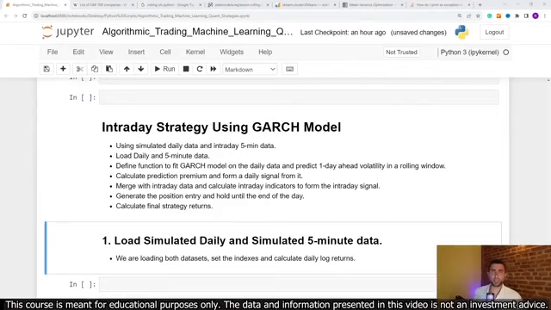In the third project, we are creating an intraday strategy using a GARCH model. We are going to use simulated daily data and simulated intraday 5-minute data on a single asset, and we are going to create two signals on two different time frames, on the daily level and on the intraday level. On the daily level, our signal would be driven by the GARCH model volatility prediction. We are going to fit a GARCH model in a rolling window for every day and predict the volatility for the next day. And from that, we're going to calculate the prediction premium and derive our daily signal out of that.